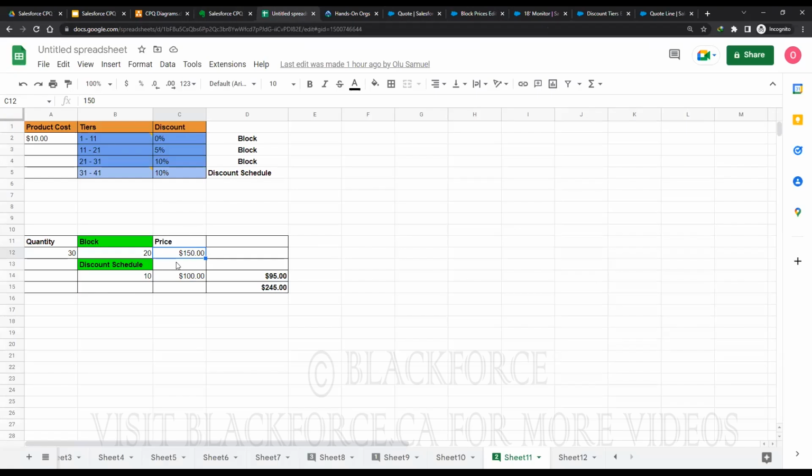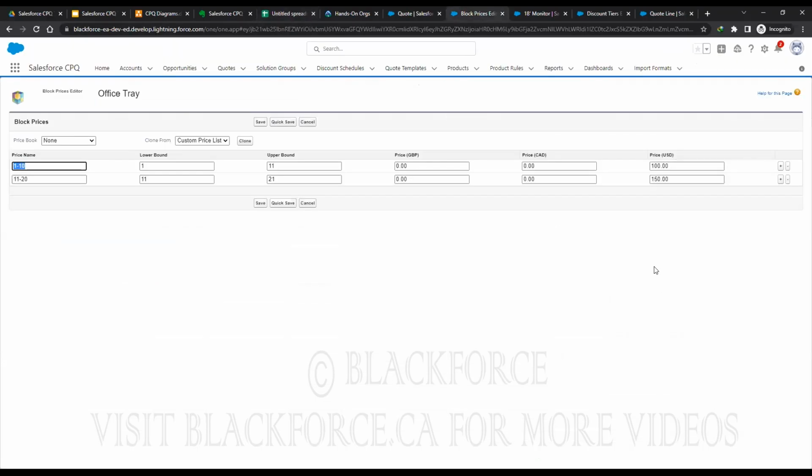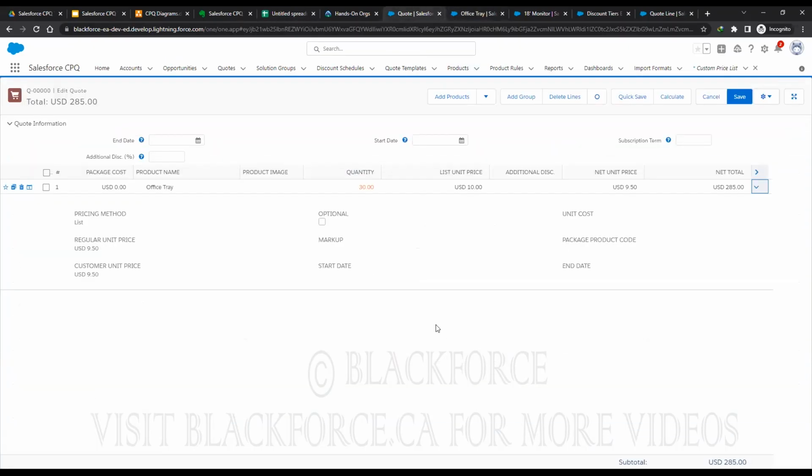Maybe my calculation here is wrong. So 20 should be 150. So discount 10, so 5%. 5% of 100 is 95, right? So that's 245. So that's 150. Okay. Let me just see. Let me change this to 180. Maybe it's my calculation that is wrong, but anyway, I'll refresh this page.